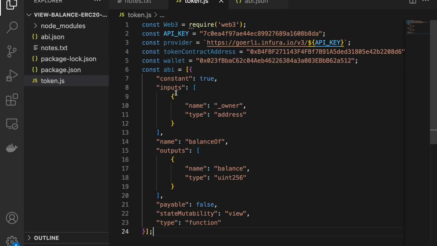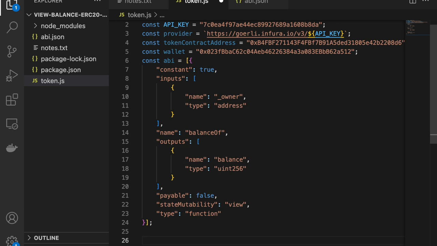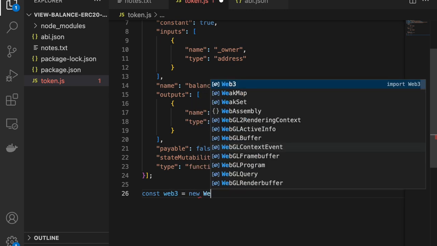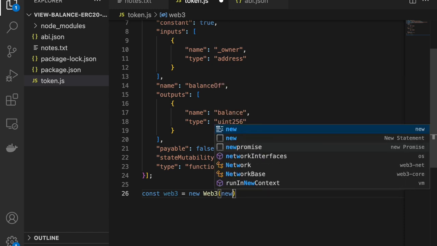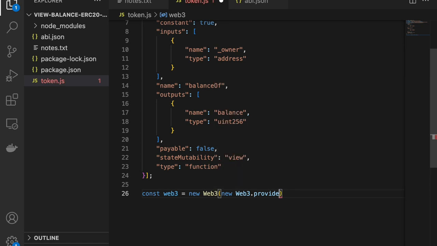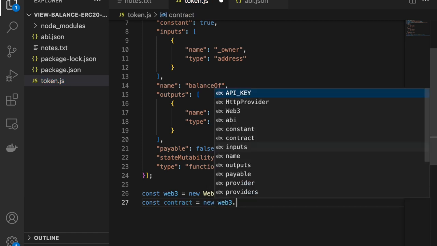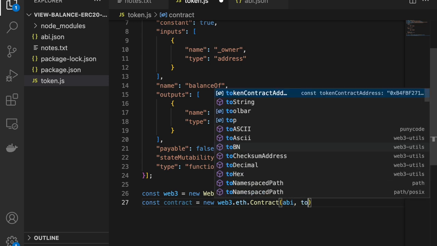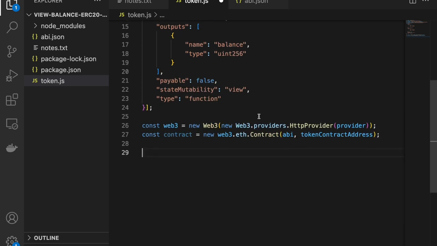Let me increase the font a bit so that you can see it more clearly. Now we need to plug this provider into web3. So let's say const web3 equals new Web3, dot providers, HTTP provider, and plug in our provider. Now we can create a contract instance on which we can actually call our balanceOf method. So web3.eth.Contract, and we need to plug in our ABI and token contract address.